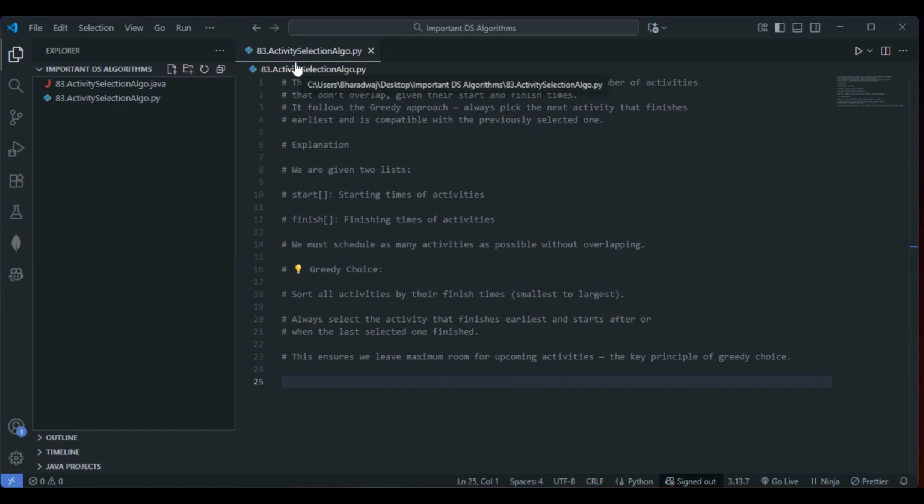The first one will be the activity selection problem or algorithm. The second one will be interval scheduling or the merging intervals algorithm. The third one will be the job sequencing problem or algorithm. The fourth one will be Huffman coding. The final one will be the minimum spanning tree algorithm. These five things come under greedy algorithms, and it's very necessary to know these five. These are very important algorithms, right?